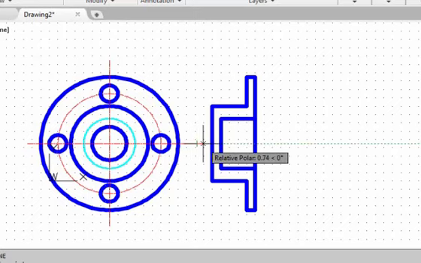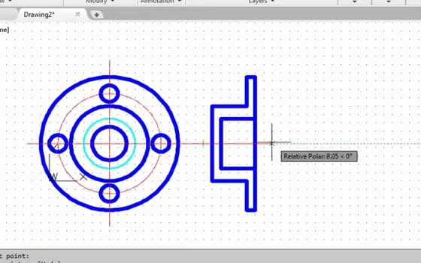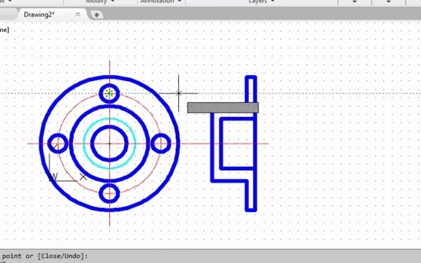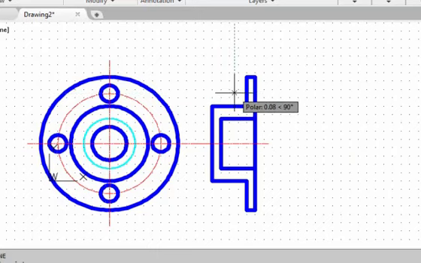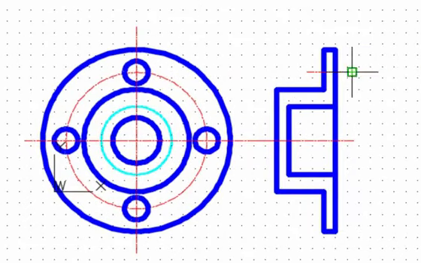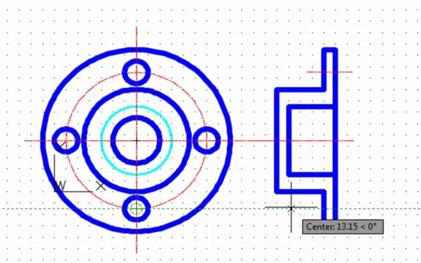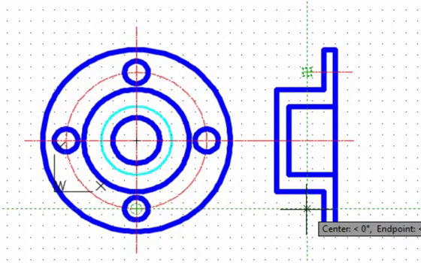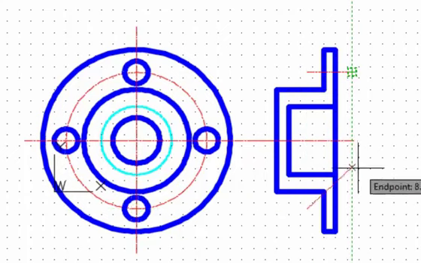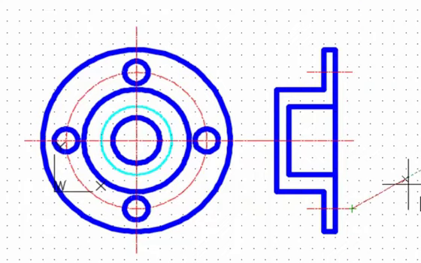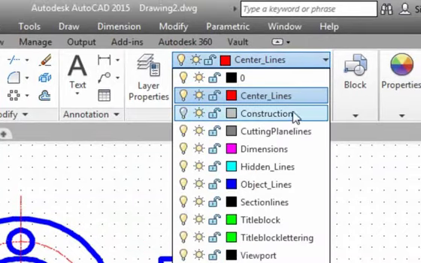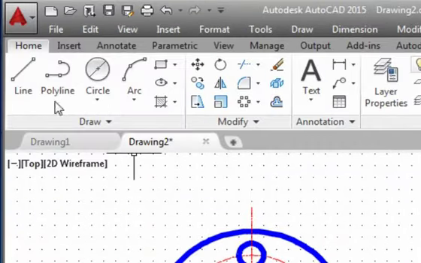We will now add 3 center lines in the side view. Notice that I can align to multiple objects with the auto track option. Let us also add some object lines showing the holes in the side view. Set the object lines layer as the current layer. Activate the line command.